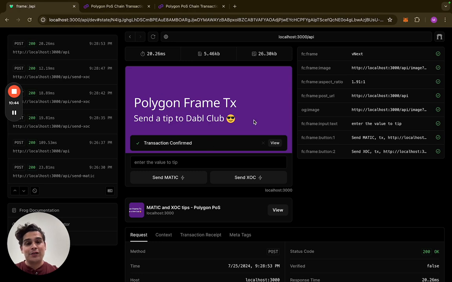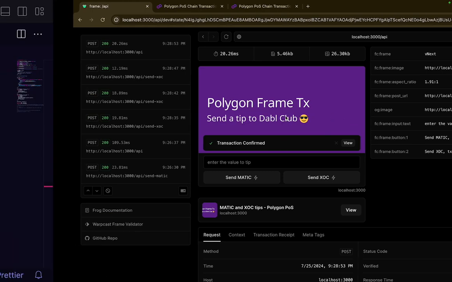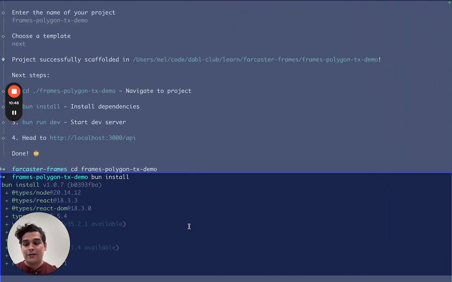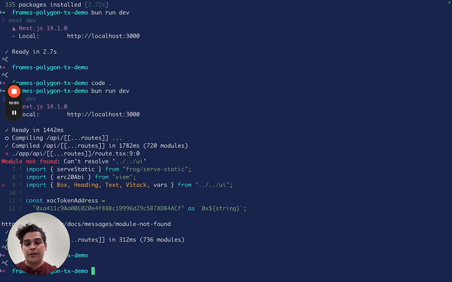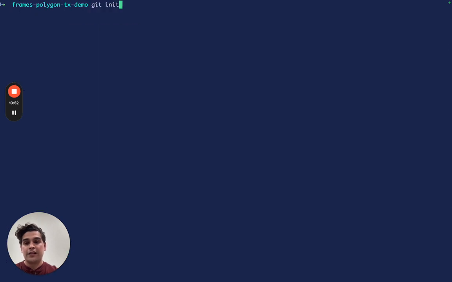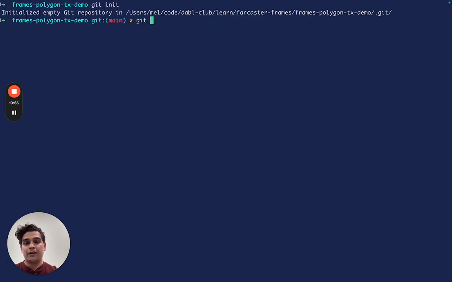Now let's push this to GitHub and Vercel. So we'll head back to our terminal, clear. Let's initialize the repository, git add all, git commit message init repo, create transaction frame.